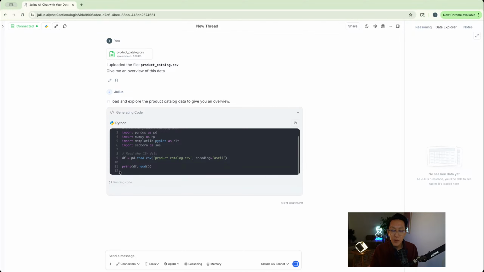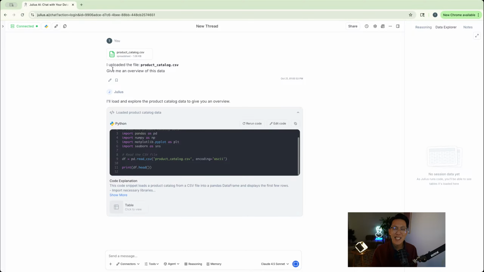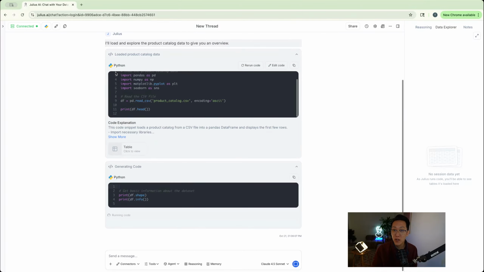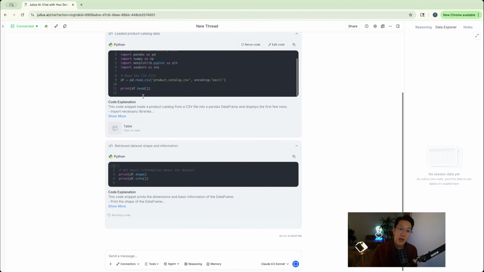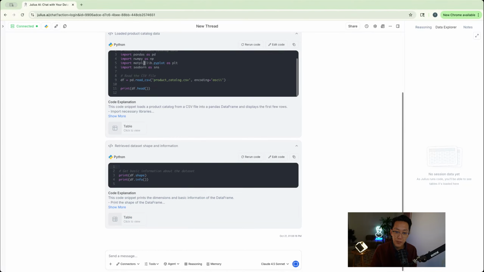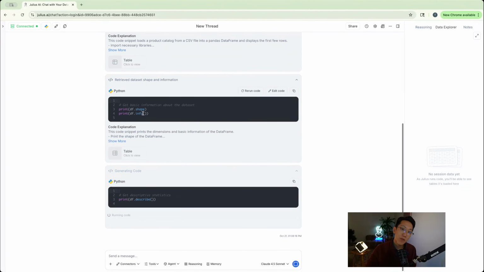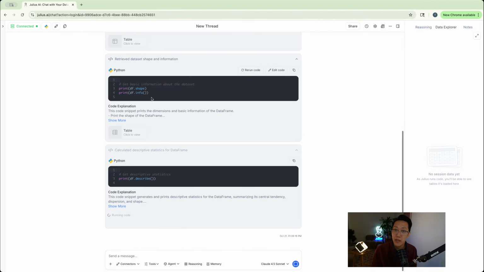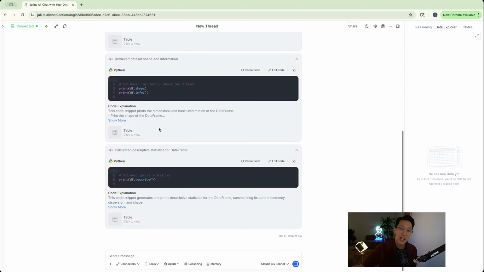This is going to kick off a few things. First, Julius is going to look at our message that we sent. So give me an overview of this data. It's going to think through the code that it needs to write to fulfill that prompt or that message. So Julius will write all of this code. This is Python code here. And it's going to run it, which means just run the code inside of our environment and print us out the results. And that's the essential life cycle of working with Julius.